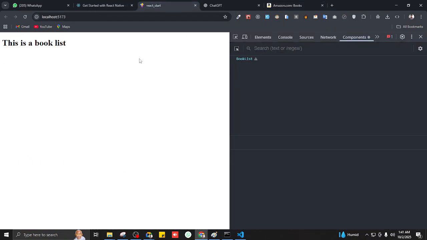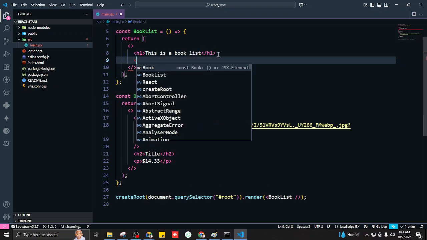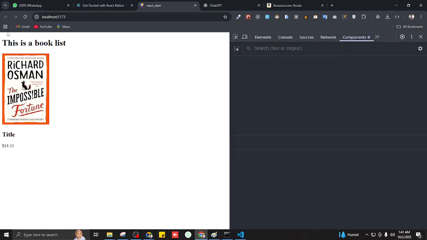I can't see it. Why can't I see it? Where do I want to render it? And how do I render it? Where do I render it? Like book is child of what? Very good, book list. So I'm going to go here and I can call book, and here you go. Here we have the book.